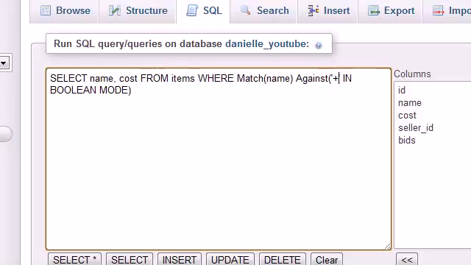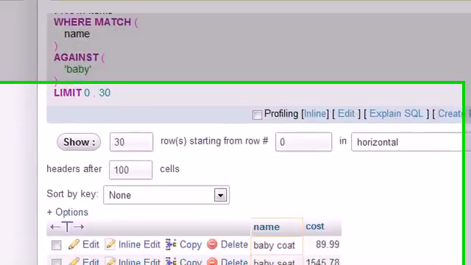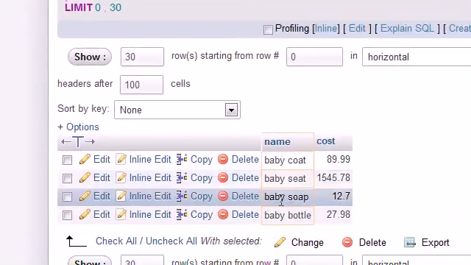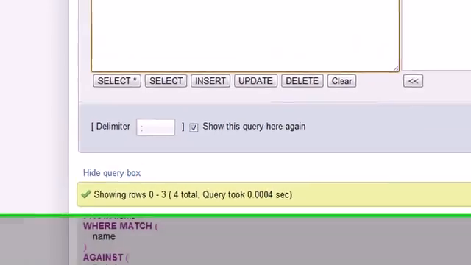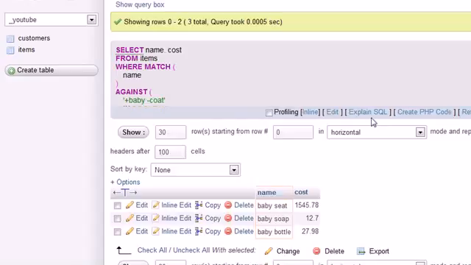The plus sign, whenever you type plus a word, means make sure that this word is included. So it's only going to give you results where the word baby is included, just like before. Another easy one that we can understand, minus, means make sure that this word isn't included. So we want to search again using full text searching, but only for the items that have the word baby and don't include the word coat. Last time we ended up with baby coat, baby seat, baby soap, baby bottle. But now we want to take out baby coat, so we would do something like this. So run this and check it out. We get baby seat, baby soap, baby bottle.